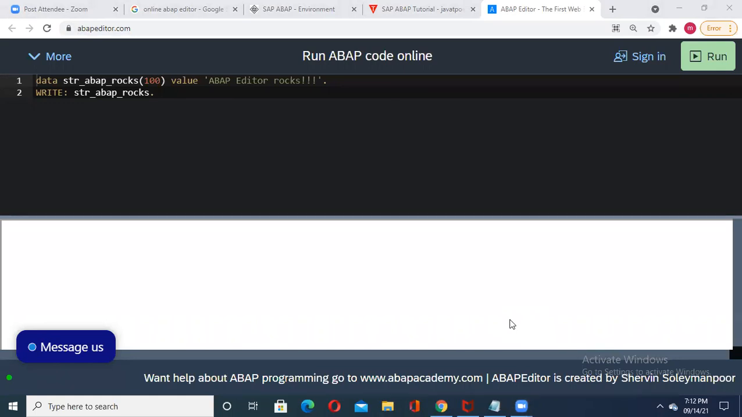This is an ABAP editor to write the ABAP programming. My dear friends, once again I'm telling you, ABAP is Advanced Business Application Programming. It is a programming language. And why are we writing any programming language? Because we want to communicate with the machine.